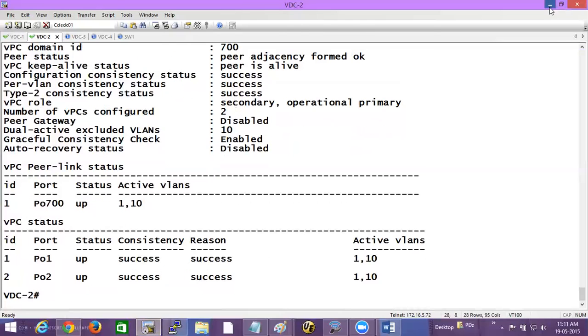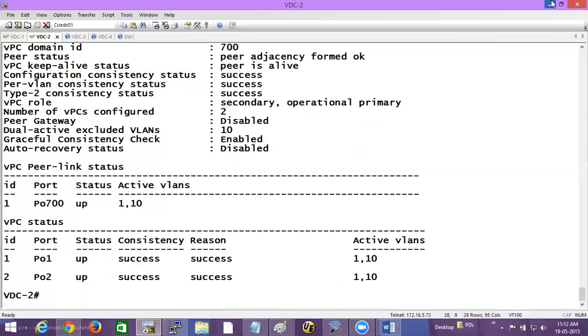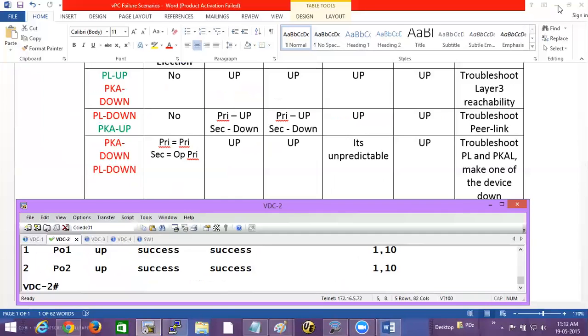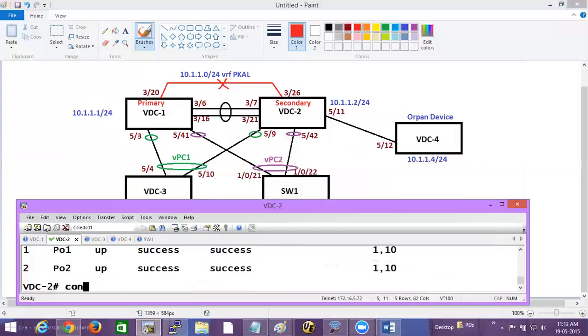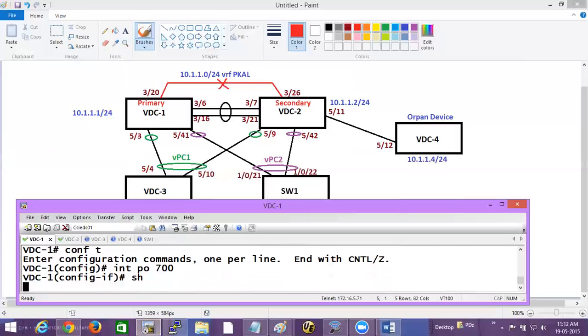Okay. Now another failure scenario, where this happens first: peer link goes down first, then peer keep alive goes down. Let us first make the peer link go down. How would I do that? Go to port channel number 700 and shut it down. So what happens when the peer link goes down, guys?